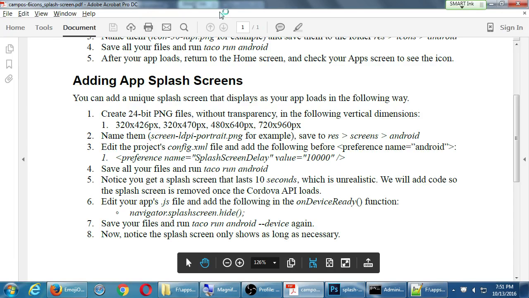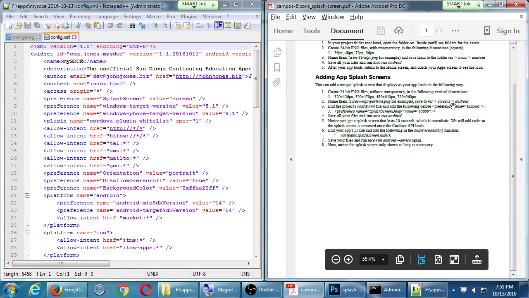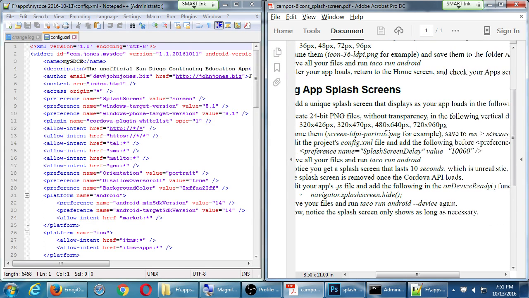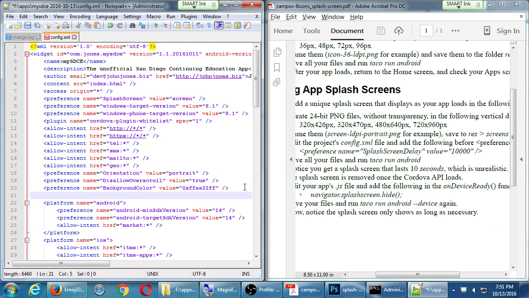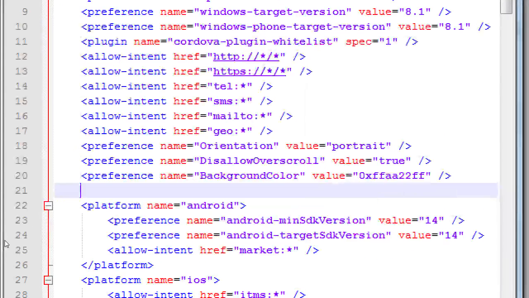And we're going to add a new line of code. This is something that's universal to all the platforms, so we're not going to put it inside of a section of platform. I'm going to add it in line 21 before any of the specific platforms. We're going to add a new preference with a name and a value. So line 21. I'm going to start my code here. Preference name equals something, value equals something. That's the standard syntax. I'm adding a new preference here to display the splash screen for a certain amount of time.